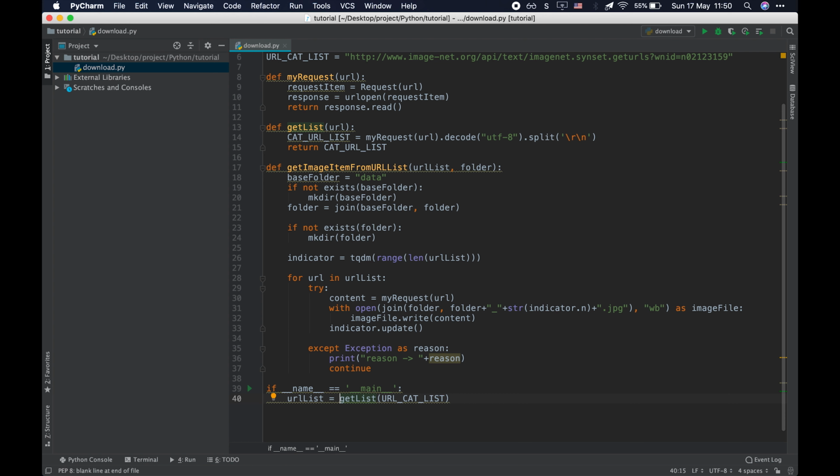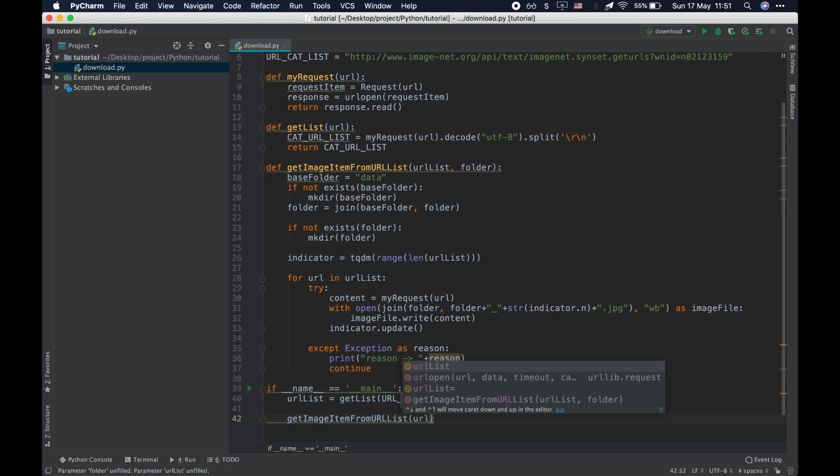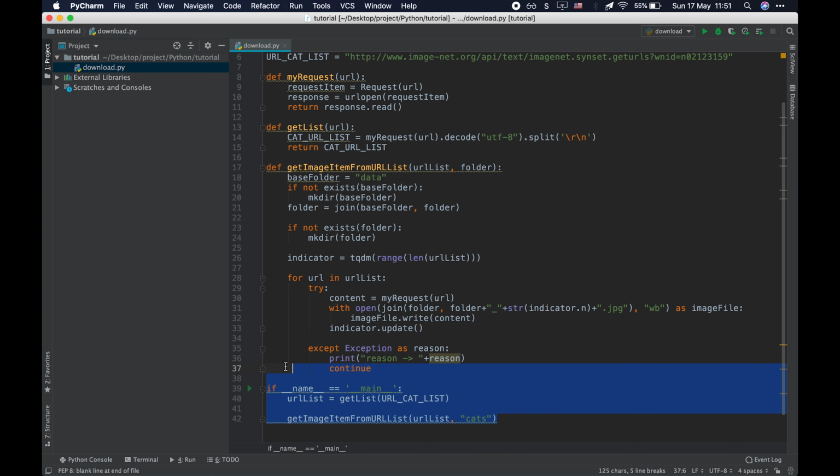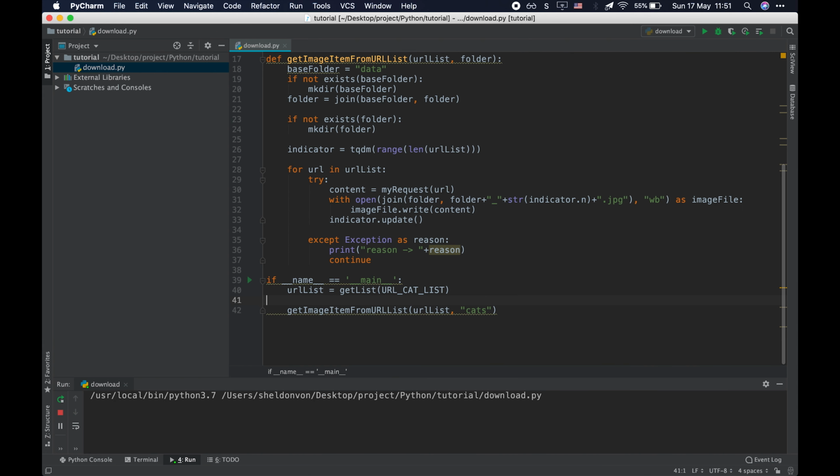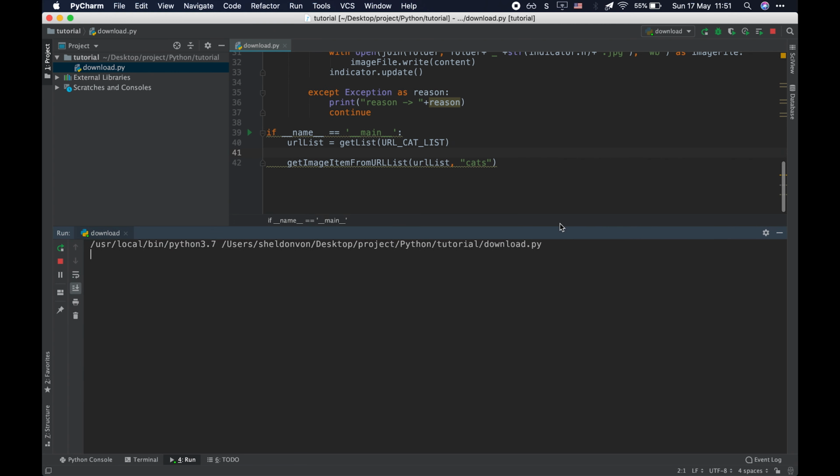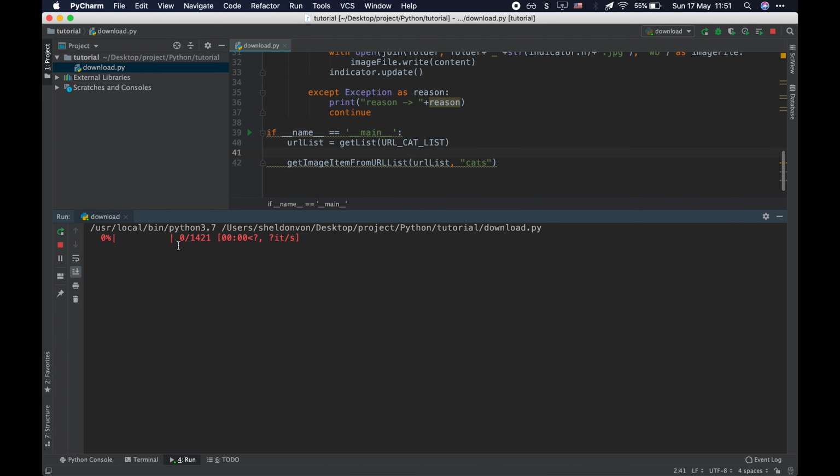So now we're gonna get the URL list with this getList function, and we're gonna get the images from the URL list, and also we name our folder cat. Okay, so here's the most exciting time. Hopefully it works.